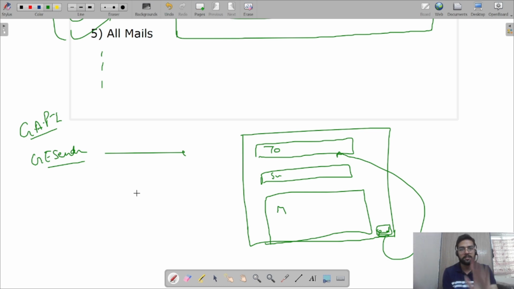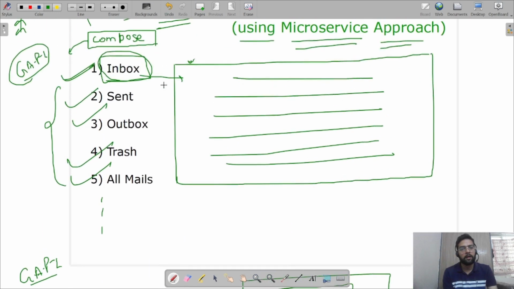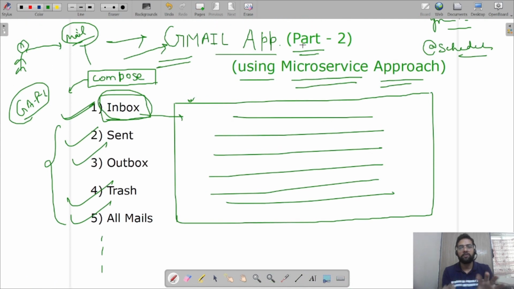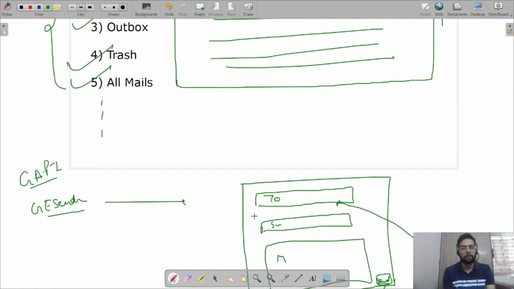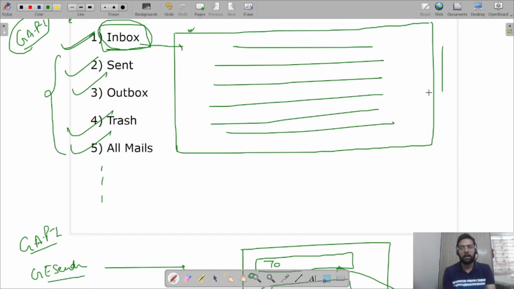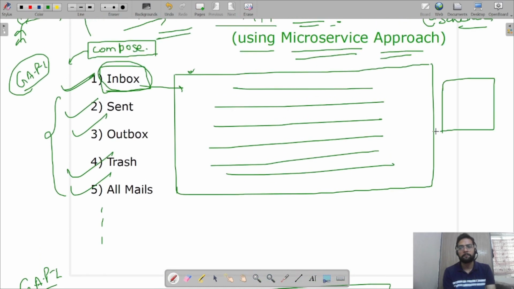Now listen to me, just give me 5 minutes. This Gmail application part 2 we have completed. Everything is done, inbox and everything. When I click on the compose button, it is just a compose button. There is no backend functionality in this part 2 application. When we click on the compose button, a form will open. The same form. We need to remove this form from here and create the same form here.